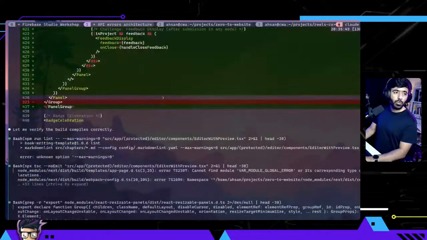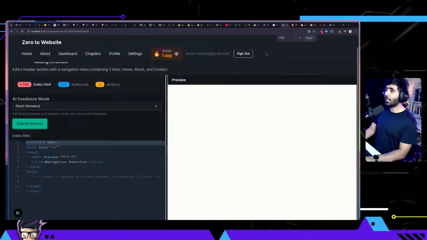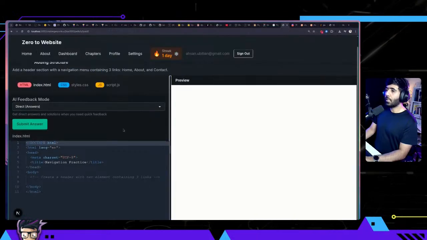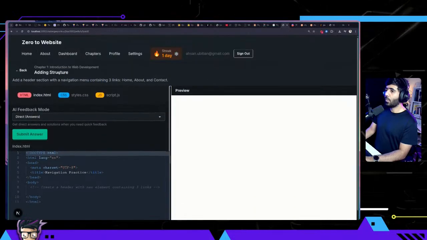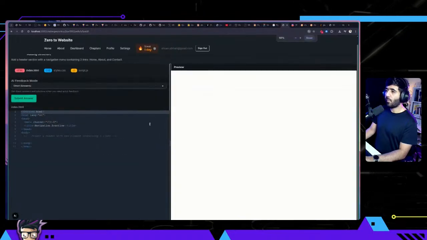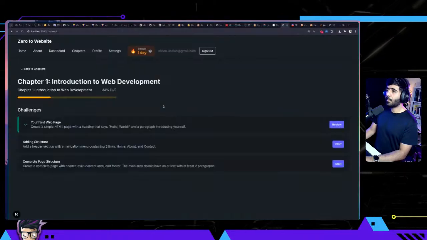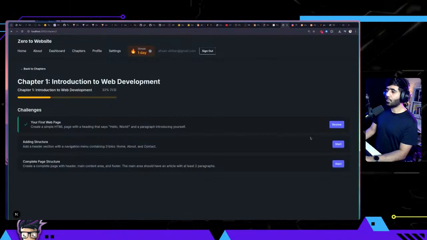Okay, good. So what we are building today is essentially a platform that I'm going to share with my book, which is Zero to Website. People would be able to come in here and practice within this interactive platform. They would be able to practice coding examples essentially. So let's see. We did already have this, so your first web page is done. Add a header section with a nav menu containing 3 links: home, about, and contact.